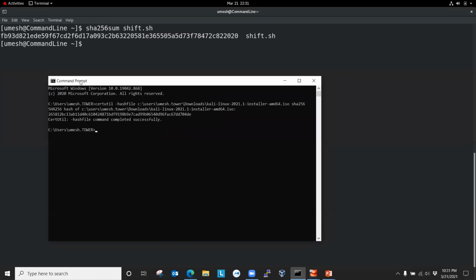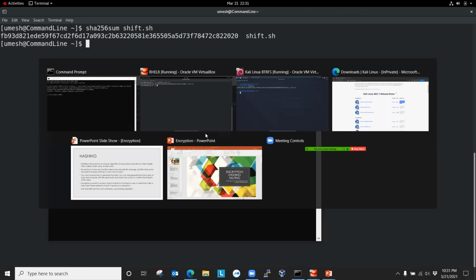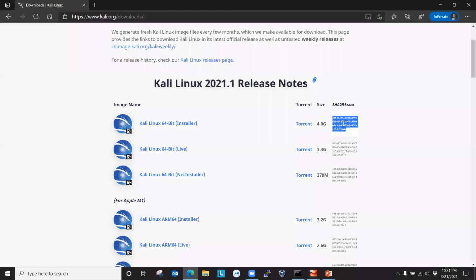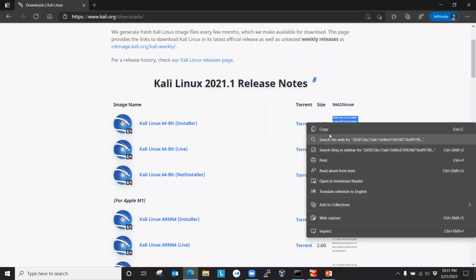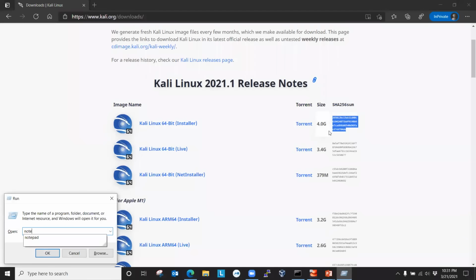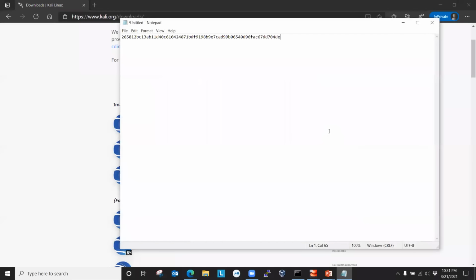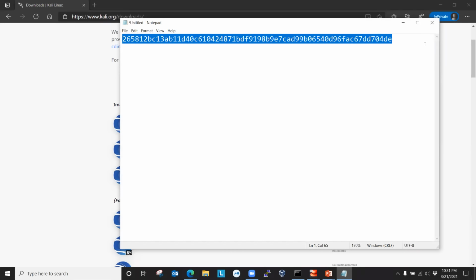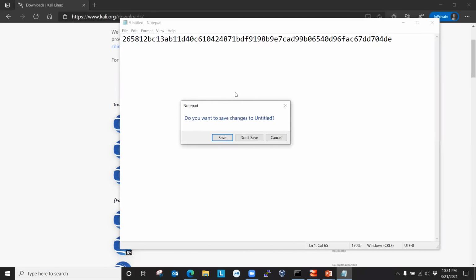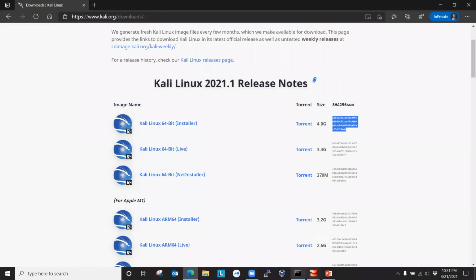The command completed successfully, with the hash value ending in 67DD704DE. Yeah, so it matches with the information. So that's how you know that your file was not corrupted or altered during the download.